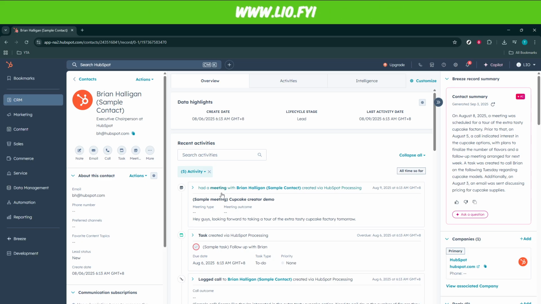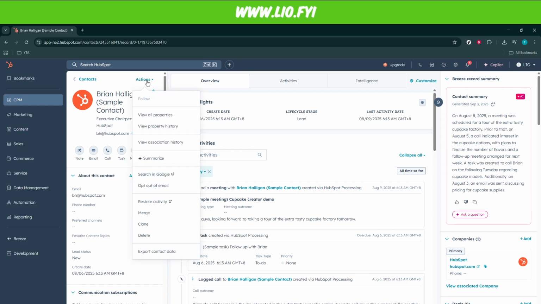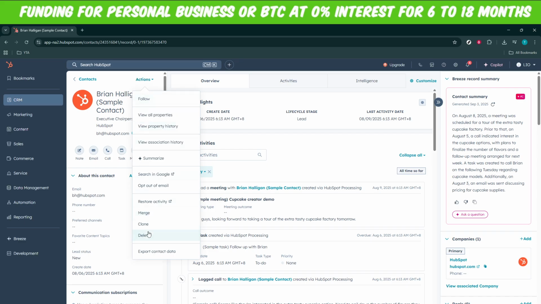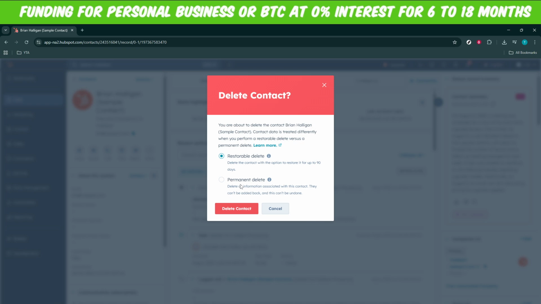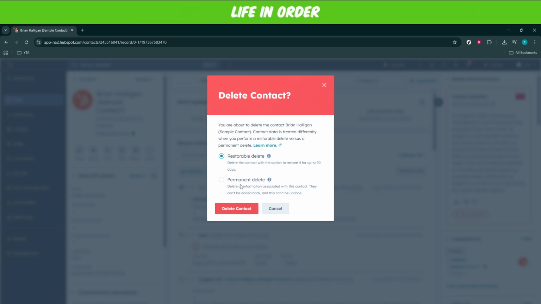In this detailed view of the contact, look for the Actions button. This button typically contains a range of options available for you to perform various actions related to managing that contact's record. Clicking on Actions will reveal a drop-down list of functions, ranging from editing details to merging contacts. For our purpose today, we're interested in locating the Delete option. Click on Delete to proceed with removing the contact from your database.